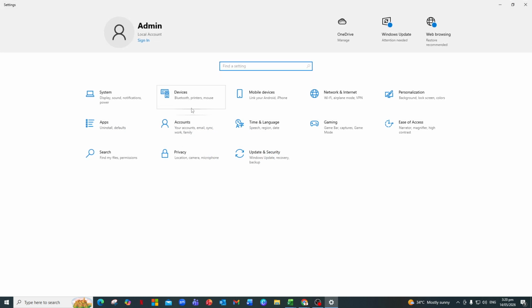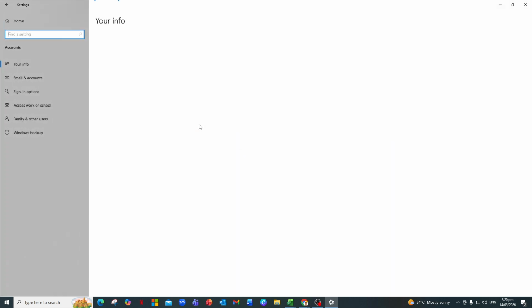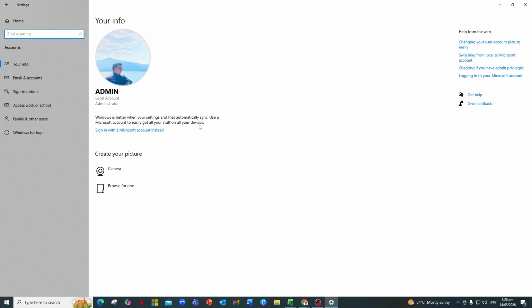If you prefer, you can also press the Windows key and the letter I on your keyboard together to open Settings directly. Inside Settings, look for the section related to Accounts. On most systems, you'll see an option labeled Accounts on the left-hand side. Click that. This area controls user information, sign-in details, and other account-related settings.